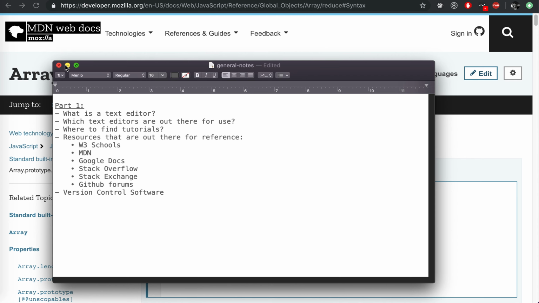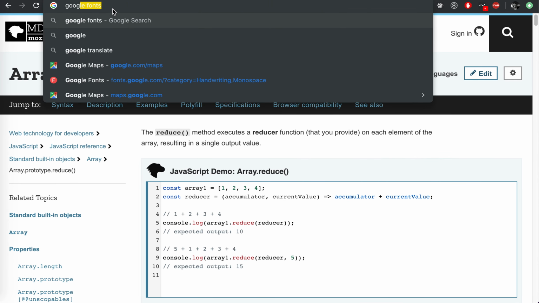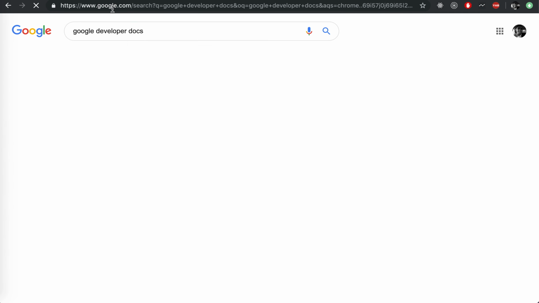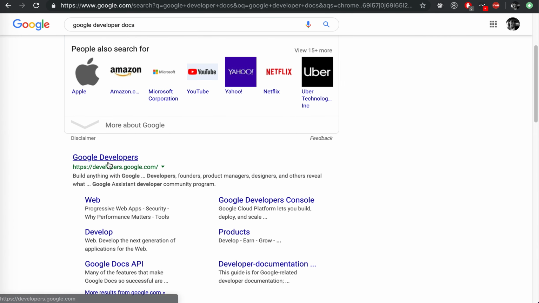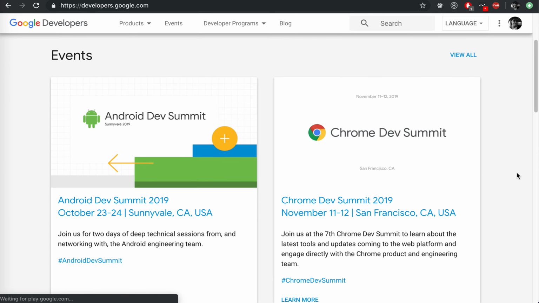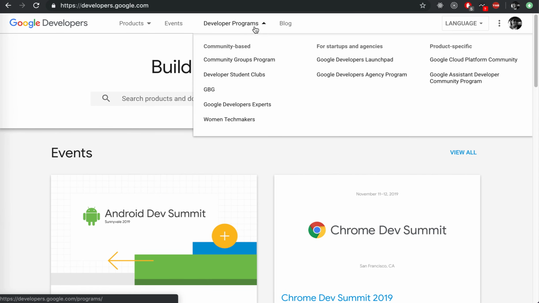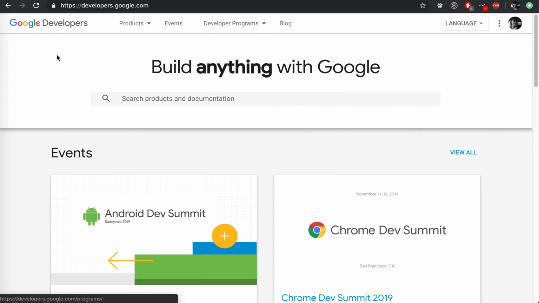And now let's go to the Google Developer Docs. Okay, so on Google Developers, you can do pretty much everything. I would say just go on here and just find out. There's a plethora of information that you can choose from.